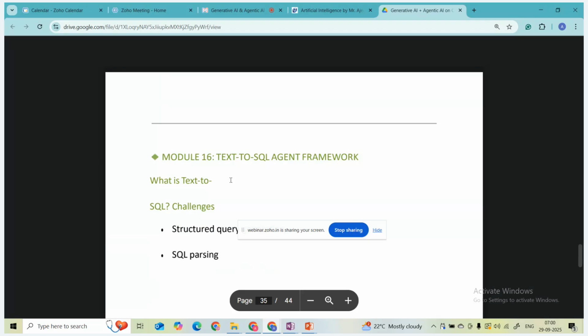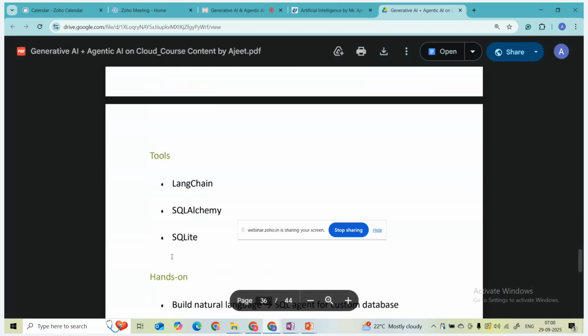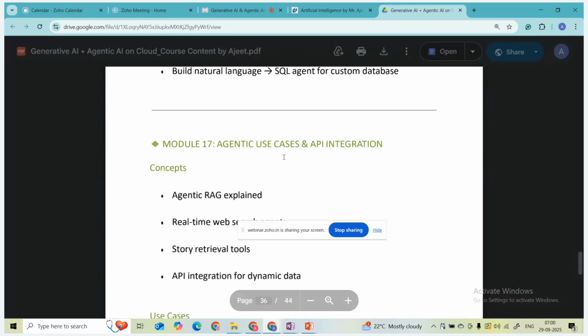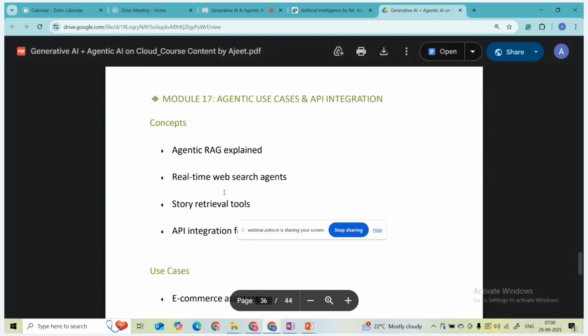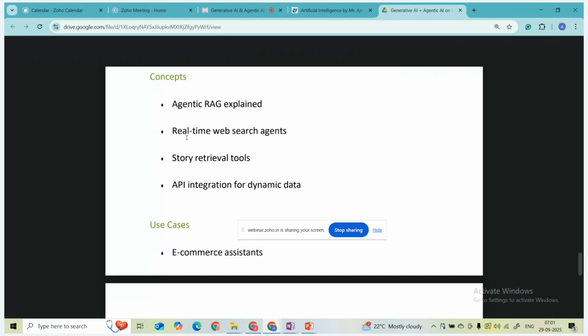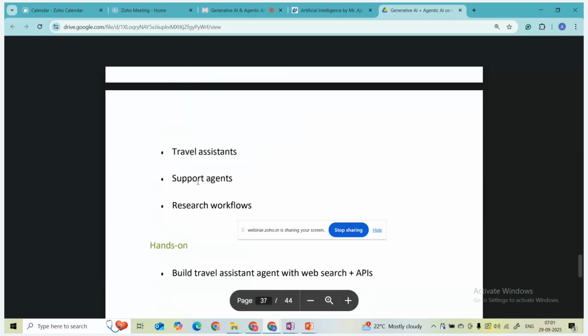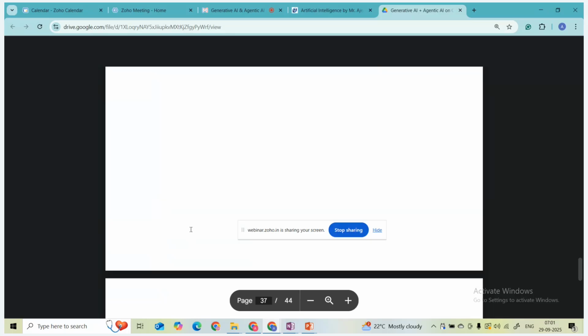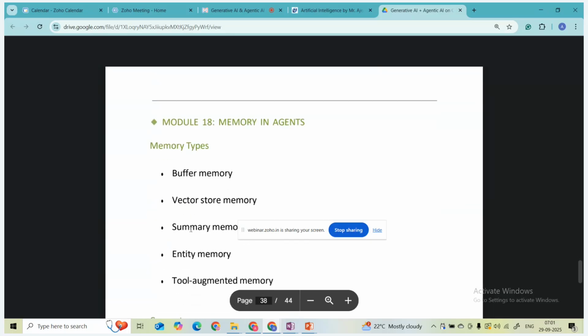Then we are going to understand the text-to-SQL agent framework. Then apart from this, we are going to understand agentic use cases for API integration. So agentic RAG will be there: how real-time information will be searched, real-time information will be fetched from different APIs or different databases. So just go through it. I'm just going through it at a high level, guys. Memory will be there.